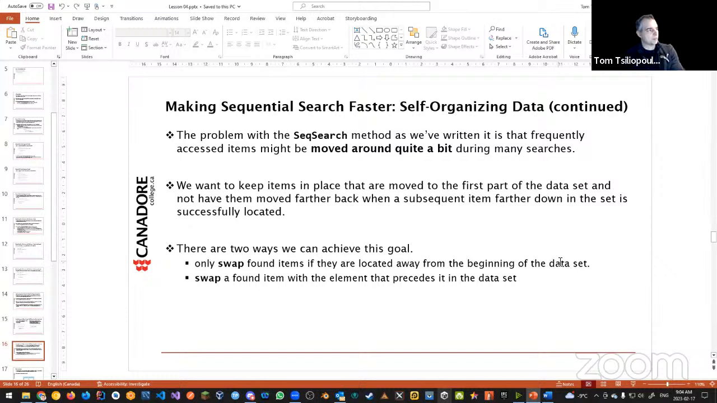All right, the problem is we're accessing stuff and we're going to move things around quite a bit. There are ways of optimizing it even further, and here are a couple of ways we can achieve this goal. One way is to swap found items if they're located away from the beginning of the data set. What happens if you find an item that's already at the beginning? There's no place to put it. You can't swap it with an item before it because there's nothing before the data set beginning. That's a real problem, right?